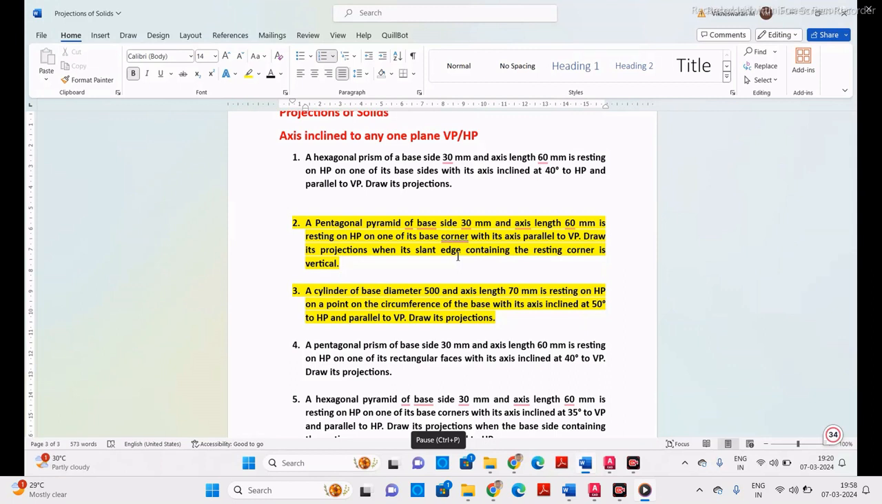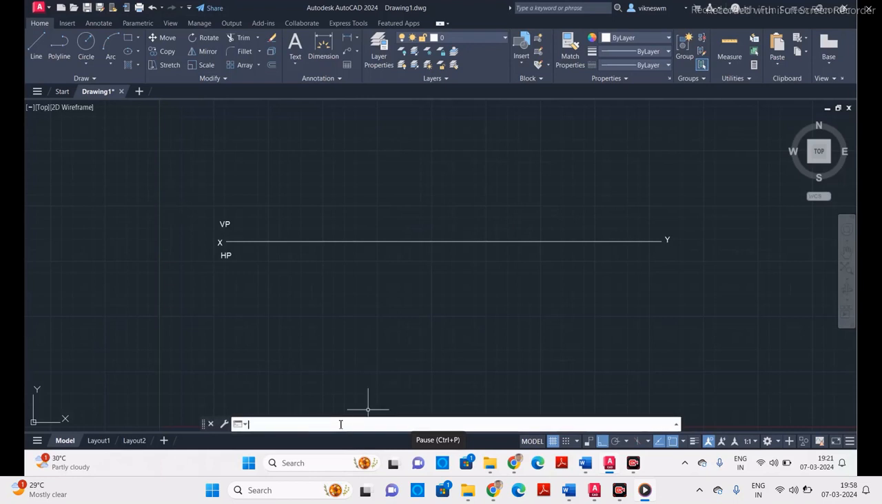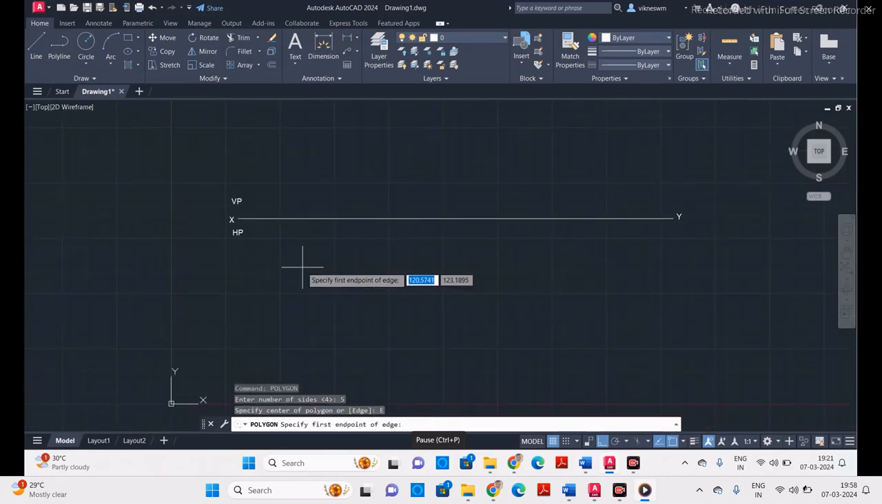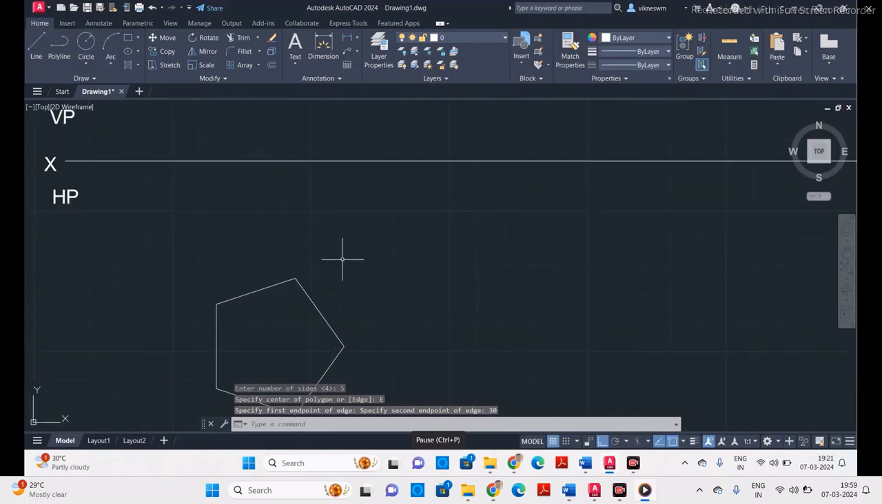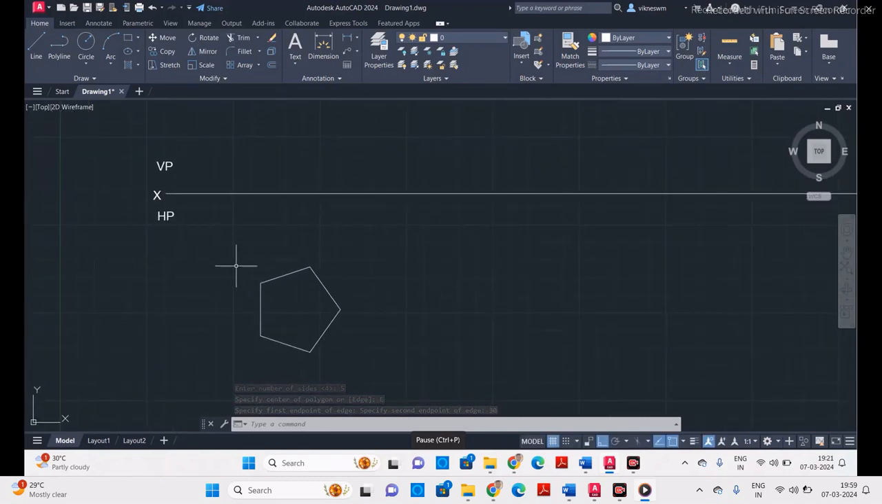So next, one more condition they have given, that the slant edge containing the resting corner is vertical. So first we will draw the true shape. Here the true shape is pentagon. So type polygon, enter the number of sides as 5, select the edge method and draw the pentagon like this. Select the first point on the workspace, and then for the second point you mention the length of the side, which is 30 mm.